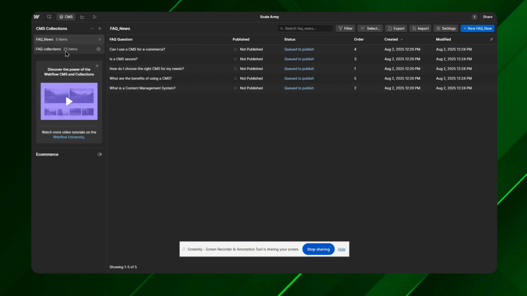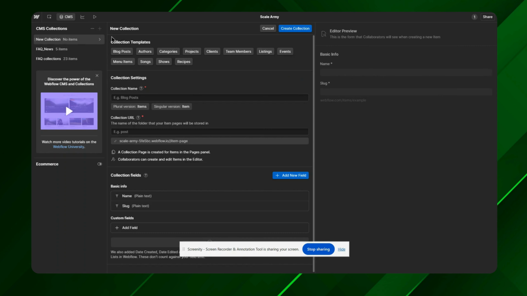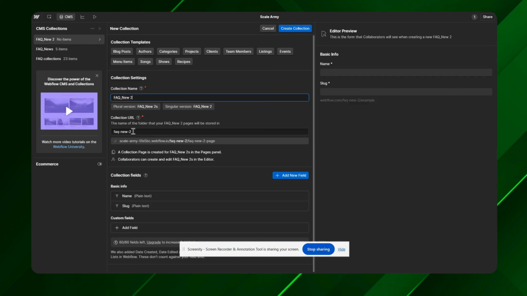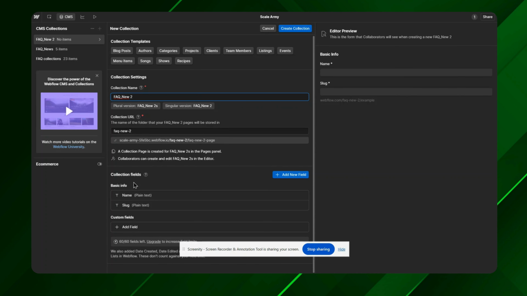So that's what we're going to do. I have these collections I've already created, but I'm going to create a new one. What we do is we click on this plus icon, it brings up this, and then we can give it a collection name. I'm going to give it FAQ new 2, right, like that. And then we can have the collection URL. The collection URL is just the tag after the domain name. And then we have the collection fields.